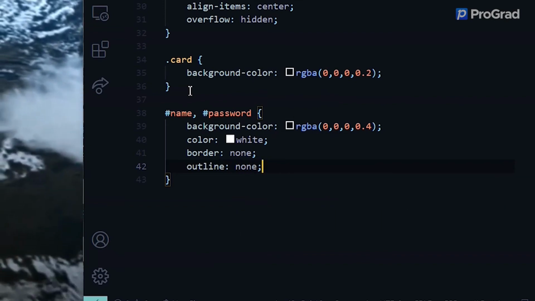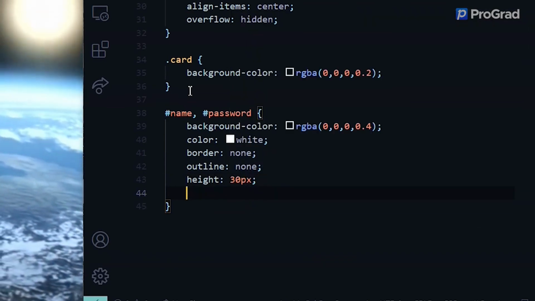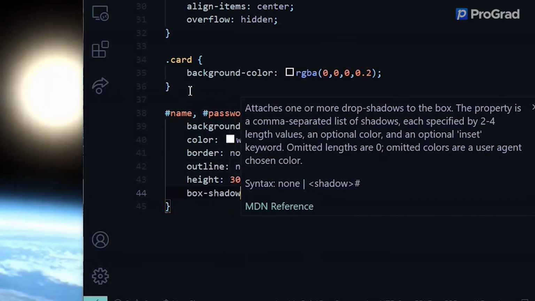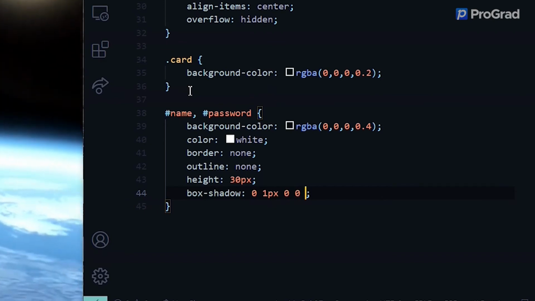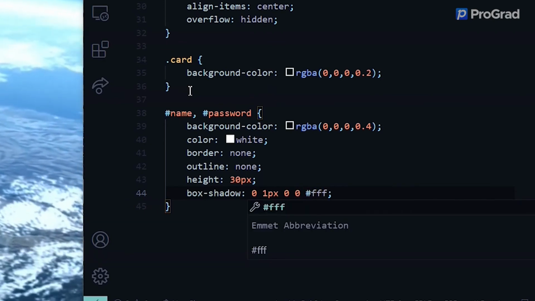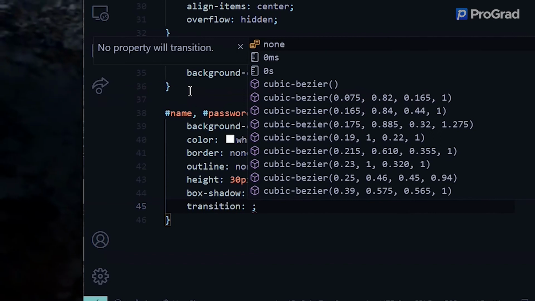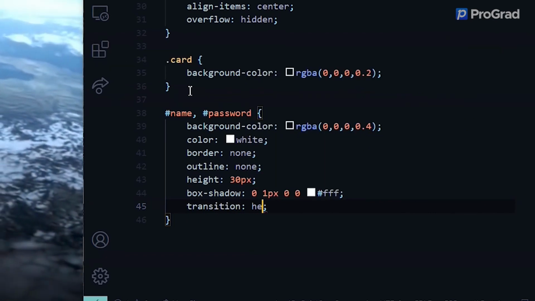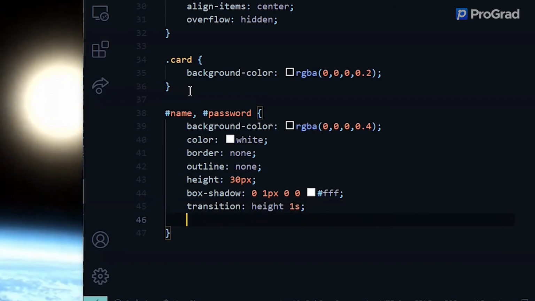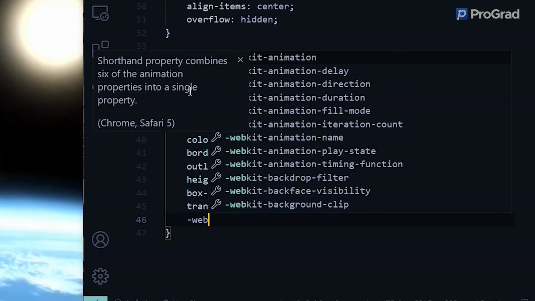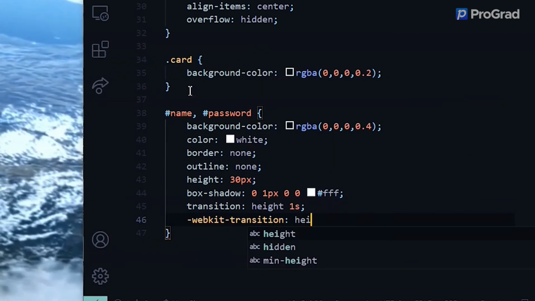I'll give it a height of 30 pixels. I'll also give it a box shadow of 0, 1 pixels, 0 and 0 with a color of white. I'll add a transition of height which lasts for a second, and I'll also add a WebKit transition. This is just to make sure that this transition of ours works in most of the browsers out there.